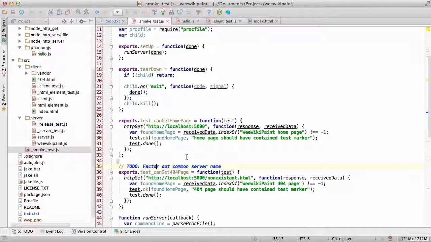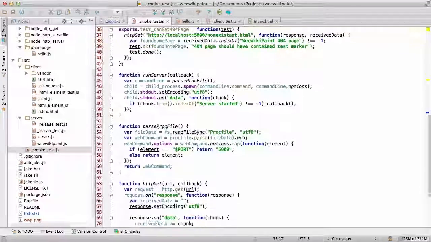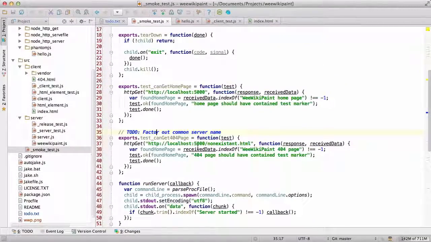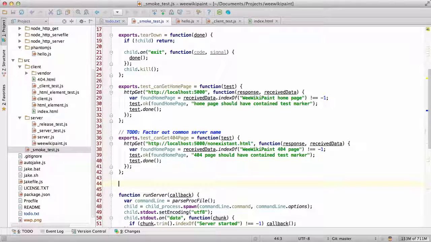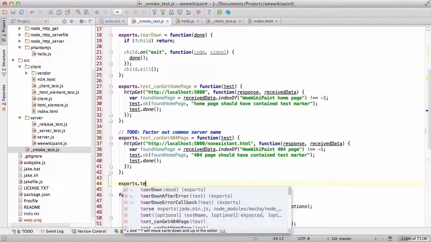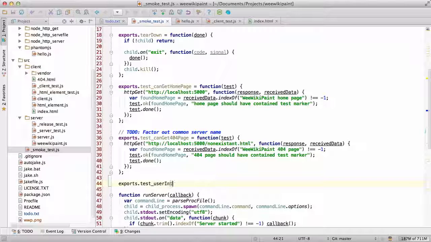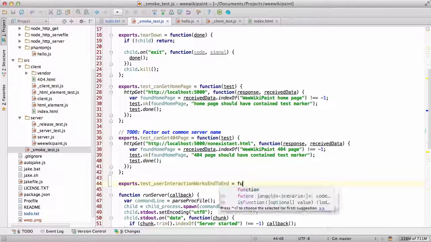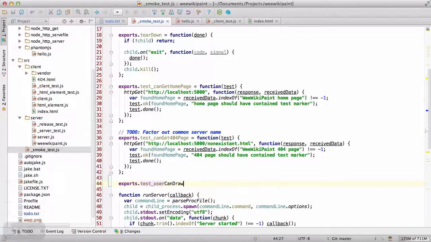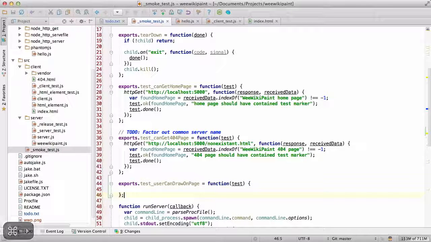I think what I'd like to do, because we've got a couple of pieces here. One is just getting the HTML and making sure that we're getting the right pages in response to various stuff. And I think it's worth it for us to keep doing that. So what we need is an additional test now that says something like test user interaction works. Yeah, user interaction works end to end, I guess. Or how about just user can draw on page? Yeah, that's not bad. I've had worse.